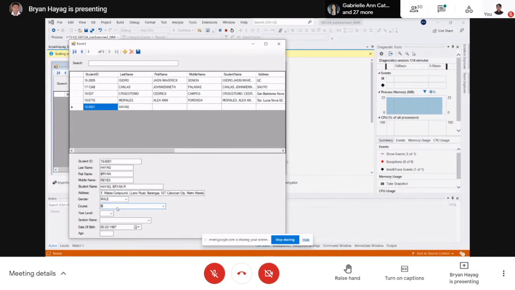Course is going to be BSCS. Year level is going to be 3, and section name is going to be BSCS 3, 3A. And the birthdate is 10/26/1979, and that is 41. Okay, if I click on save here, yun, nandun na siya.